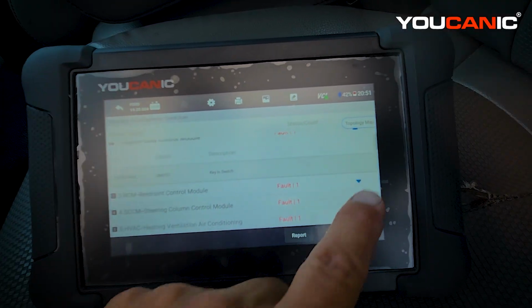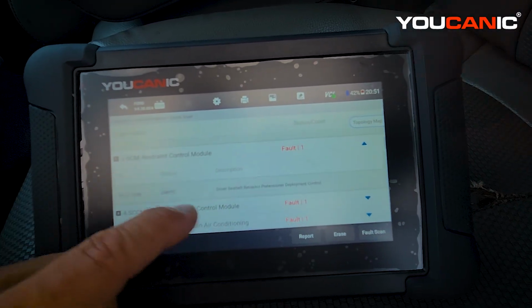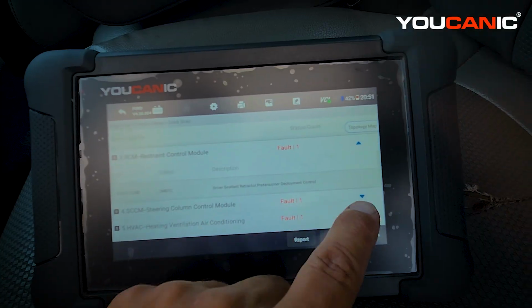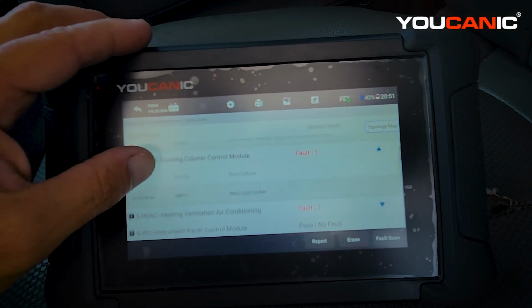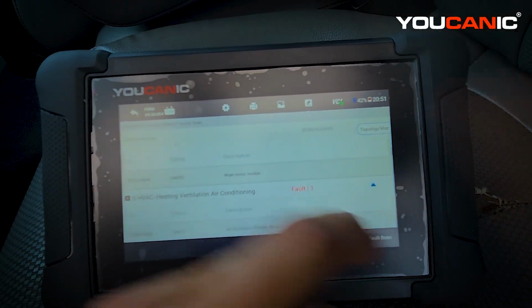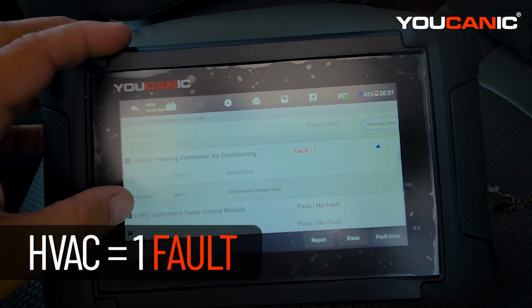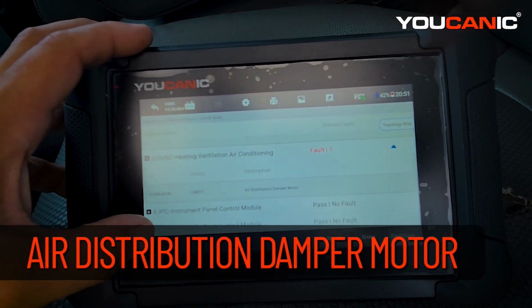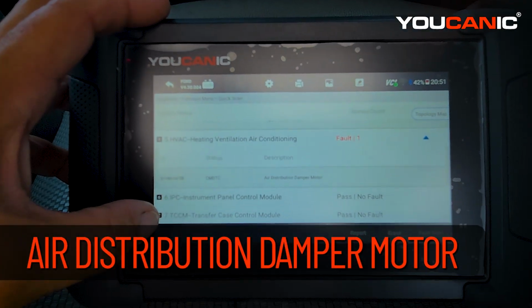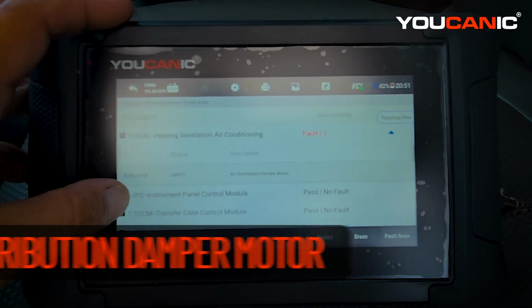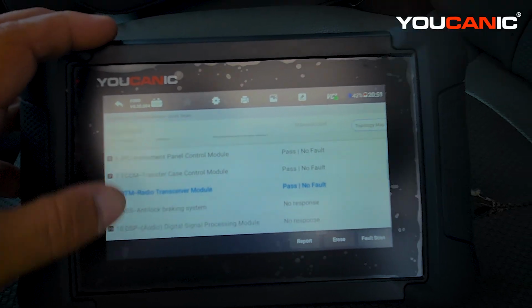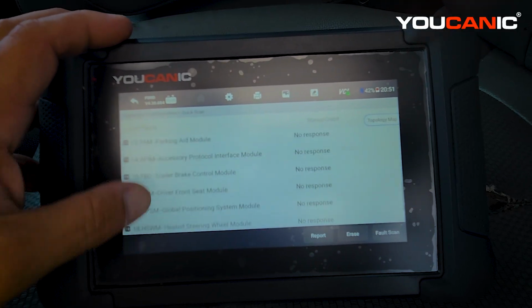Key in switch. All right, that's not related to what we're worried about. Driver seatbelt retractor pretensioner, not a concern for what we're looking at. Wiper motor, not a concern. Air conditioning module. Air distribution damper motor. So that actuator is sending a signal back that the HVAC module is not happy with. So we'll get a look at that as well.